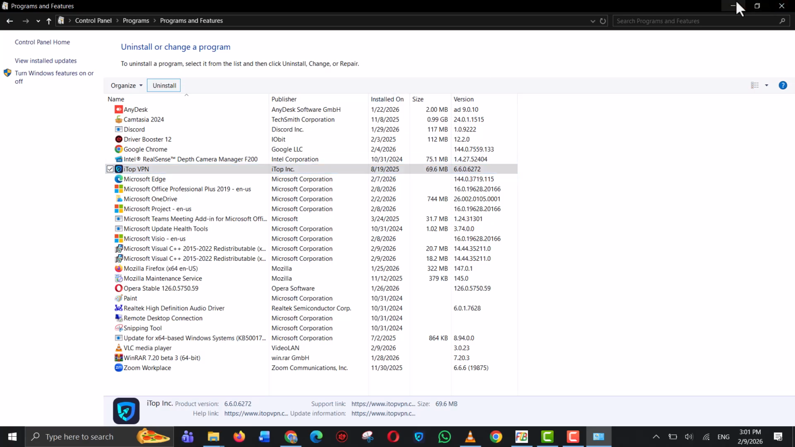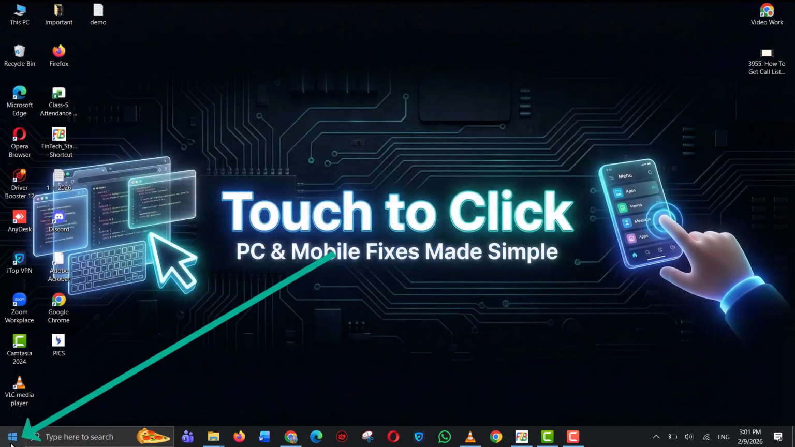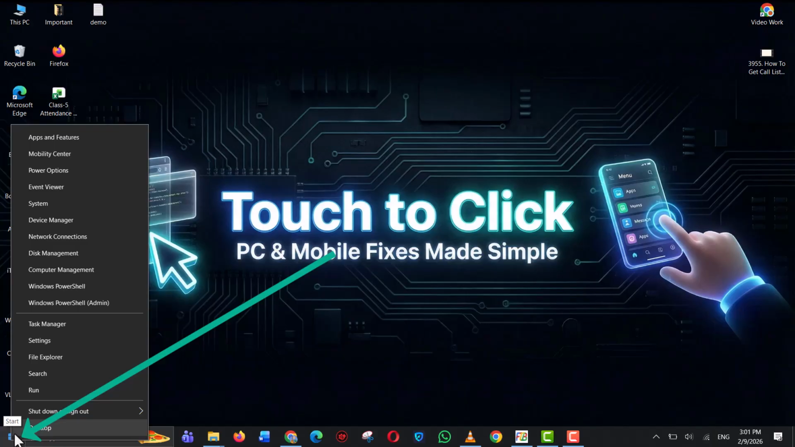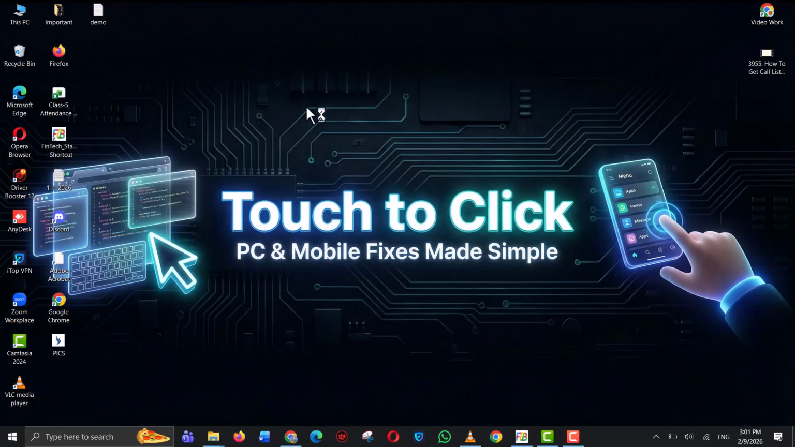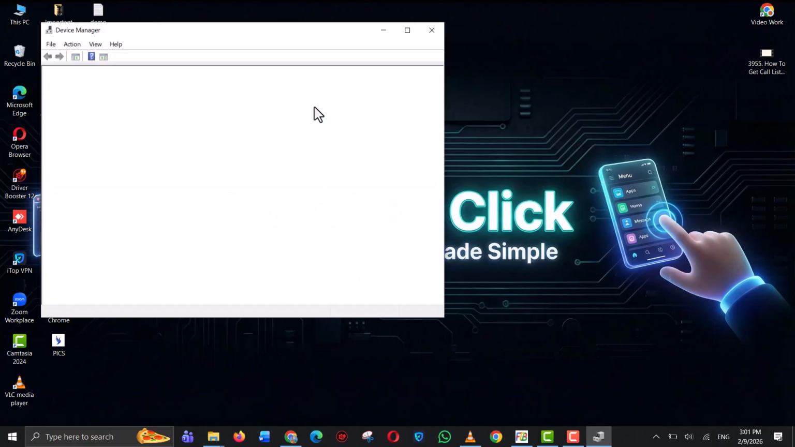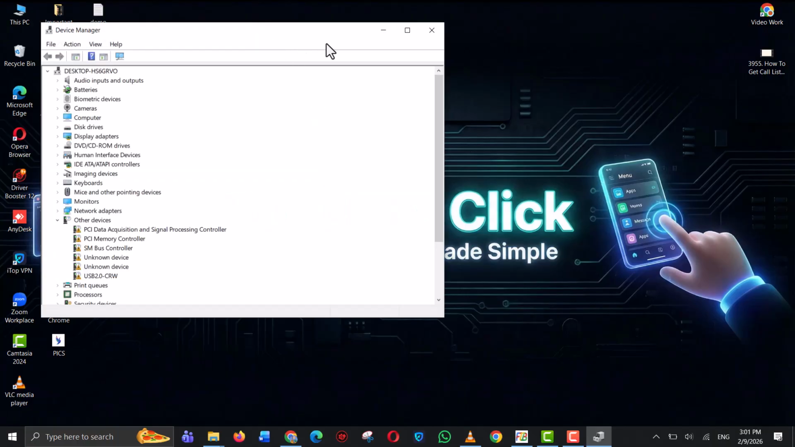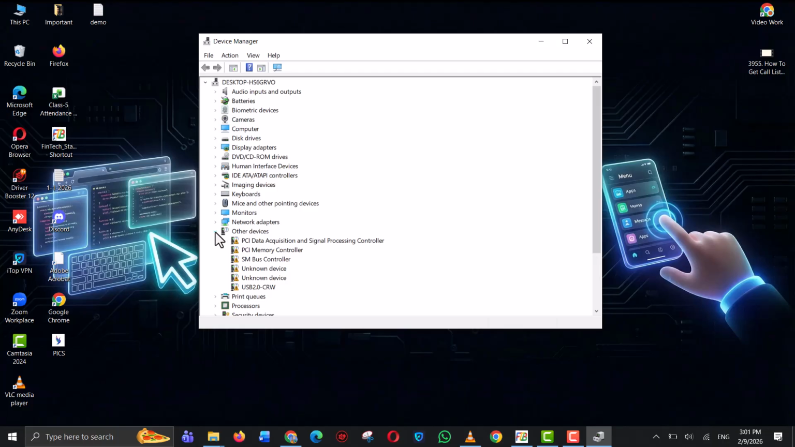Method 2. Step 1. Right-click on the Start menu and click Device Manager. This tool is used to manage all hardware devices and their drivers in one place. Step 2. In the Device Manager window, click the category that contains your device. Categories help organize devices like display adapters, network adapters, and sound devices.